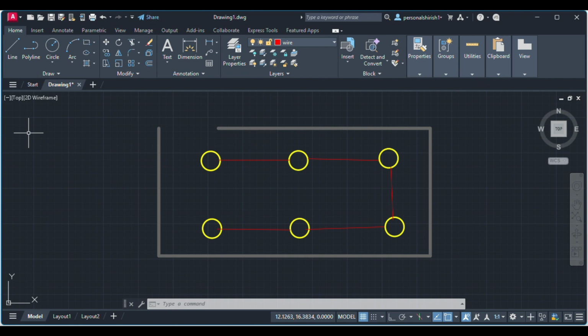Layer state is a saved configuration of your layers. It remembers which layers are on or off, frozen or thawed, locked or unlocked, and even their colors and line types. Instead of manually adjusting layers every time, you simply restore a saved state.